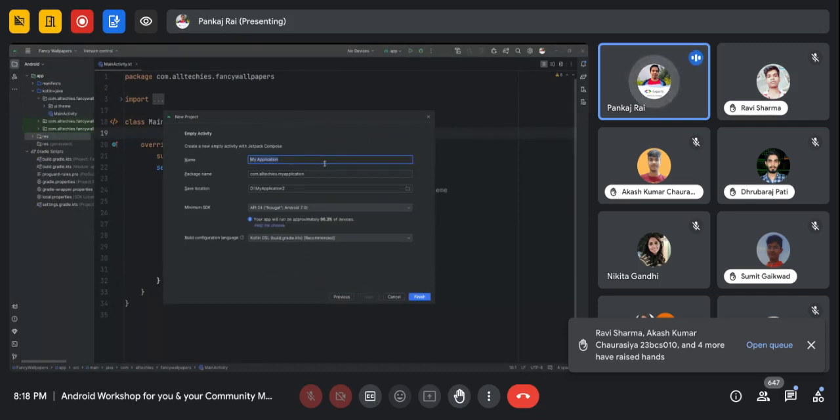This is the place where you can give the name for your application. Like I've given this fancy wallpaper. Whatever name which you want to give, just give the name. This name is the one which you will see on the Google Play Store also. So once user install the application from the Google Play Store, that's the same name which they'll see on their Android device.